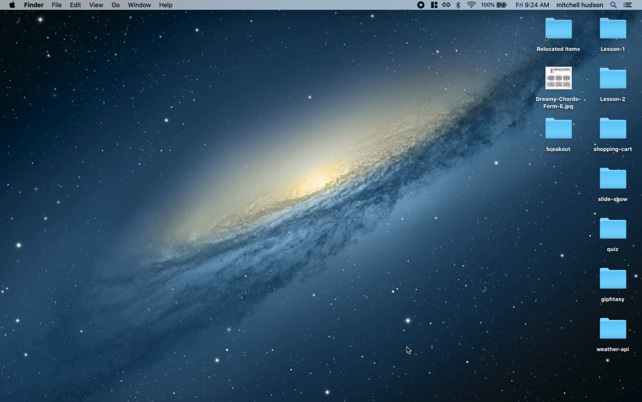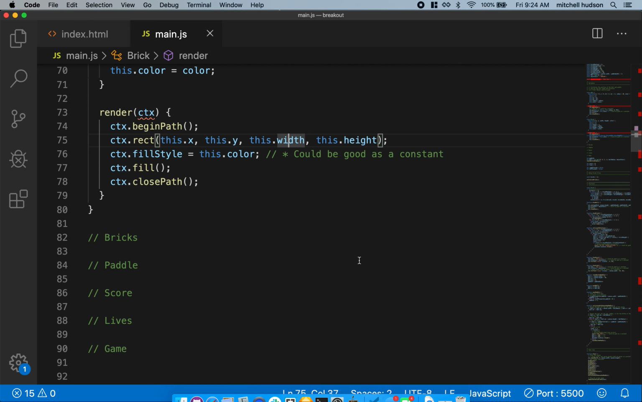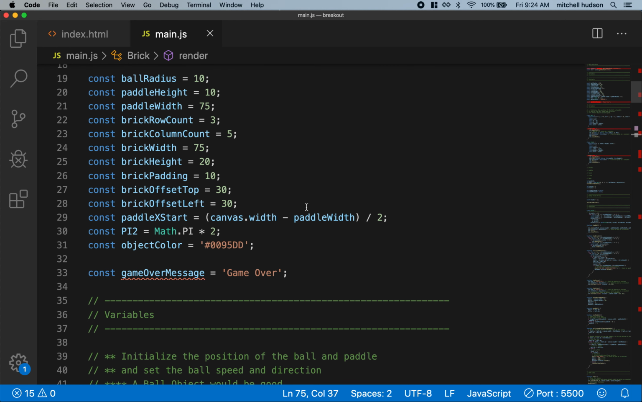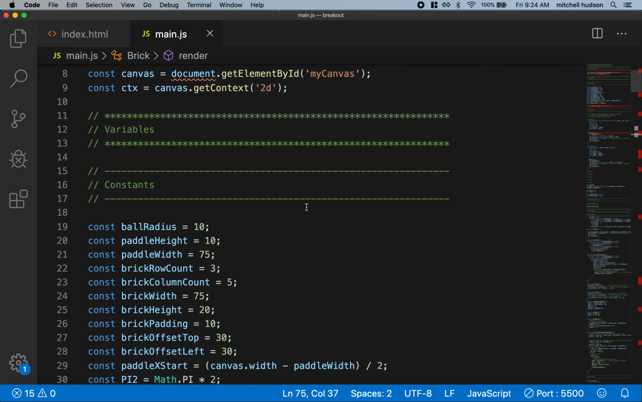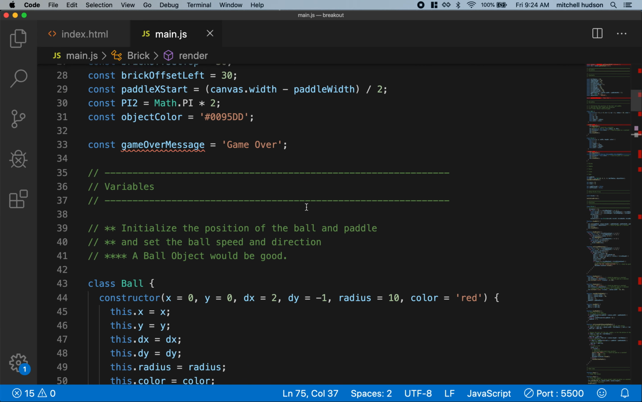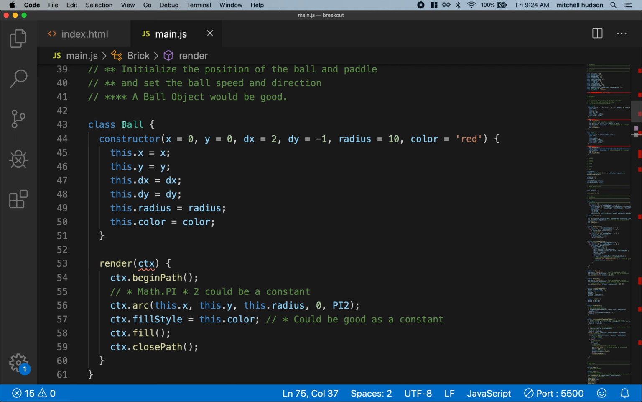Hey, why don't we continue with our breakout tutorial, and let's take a look and see where we're at so far. So I'm going to open this up in VS Code, and what we've done is we've taken the original game code, we've updated it, and in the last episode we started creating classes for the objects in the game.